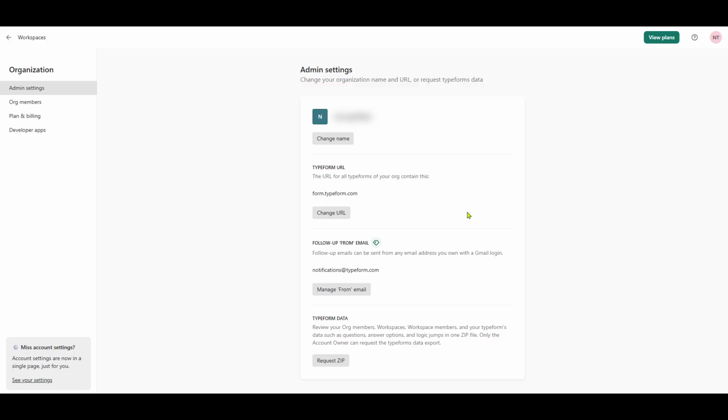And that's it. By following these steps, you've successfully personalized your Typeform URL. This customization not only enhances the user experience, but also amplifies your brand's presence. Feel free to explore further options and settings within Typeform to make the most of this powerful tool.